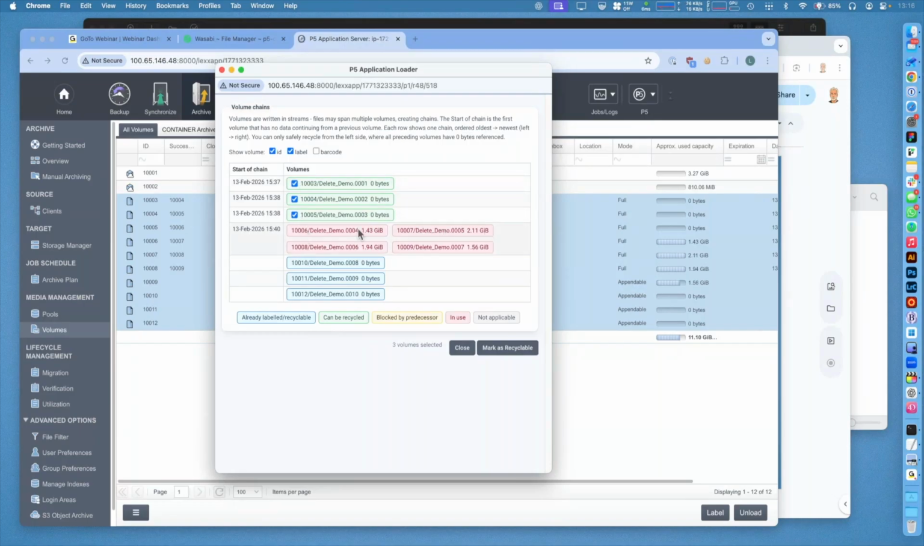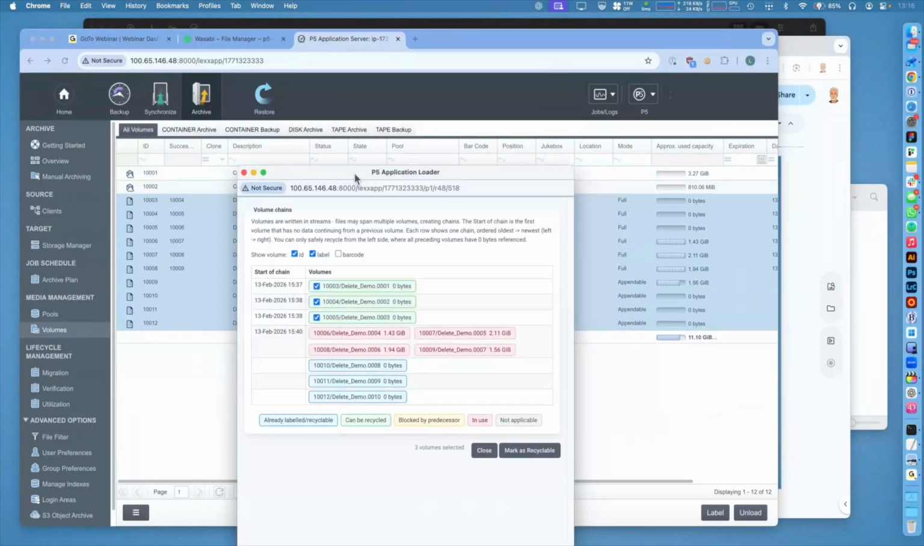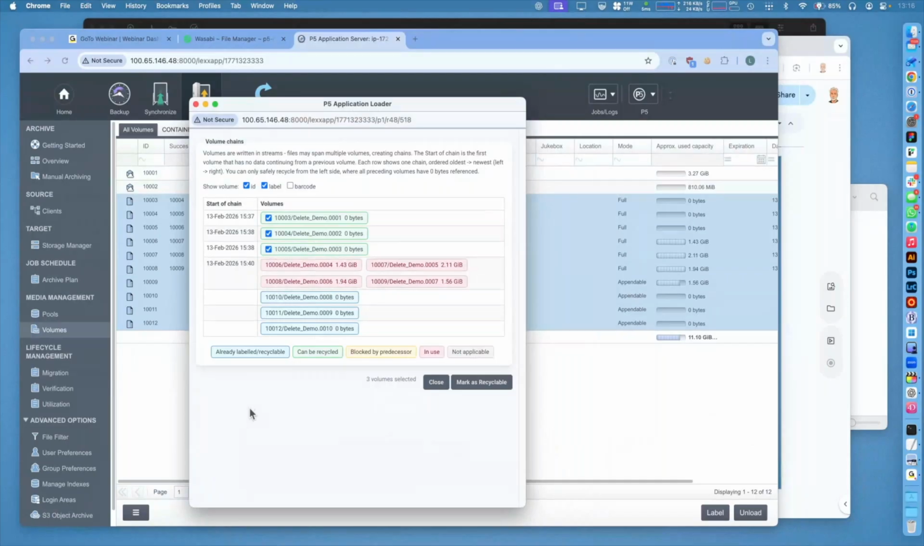Also, I can see that the red ones, 6, 7, 8, 9, are the ones that have data on them. So they are in use. And then 10, 11, 12, you can see from the volume list, those ones are appendable. These are the bottom 3 tapes. They're appendable and they have no data on them. So they are showing up in blue, which means that they're already labeled, could be recycled. There's no data on them. So you could use them in a different pool, but so far there's nothing on them.